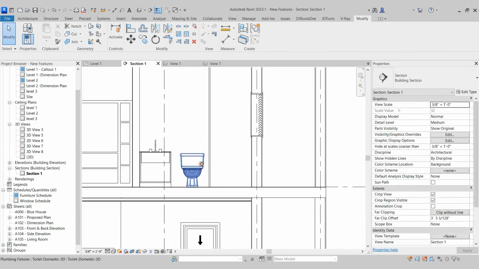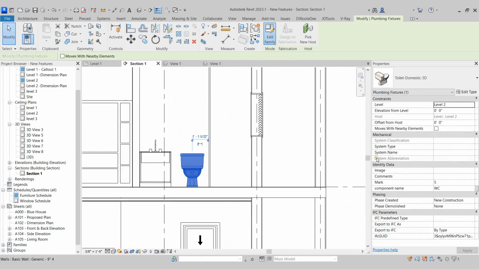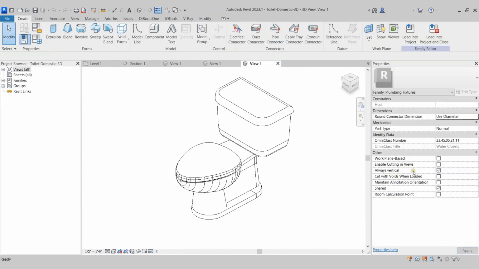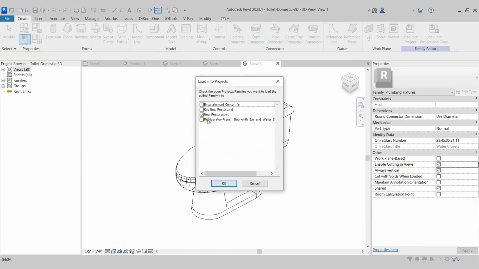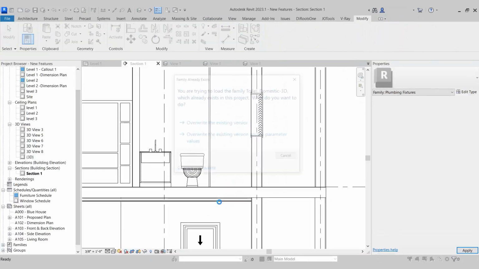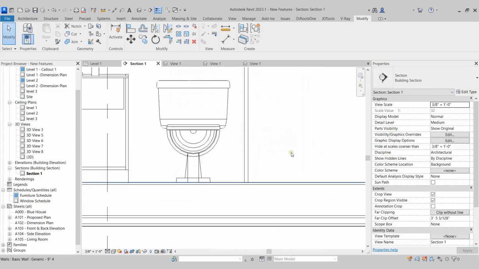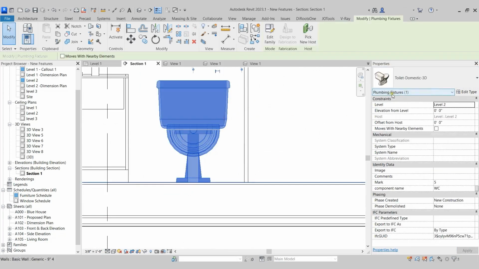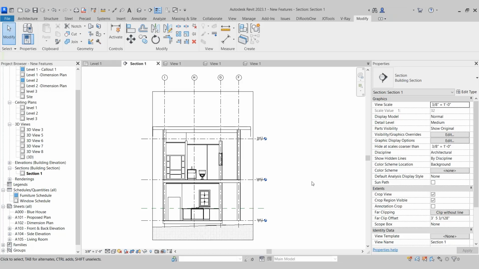Similarly, we go for the plumbing fixture. Here again I'll turn this option on, load it into the project and overwrite the version again. And you'll observe we are able to generate a section view for this WC, which again belongs to the plumbing fixture category. So these are the four categories which are now able to generate section views for section elevations and so on.